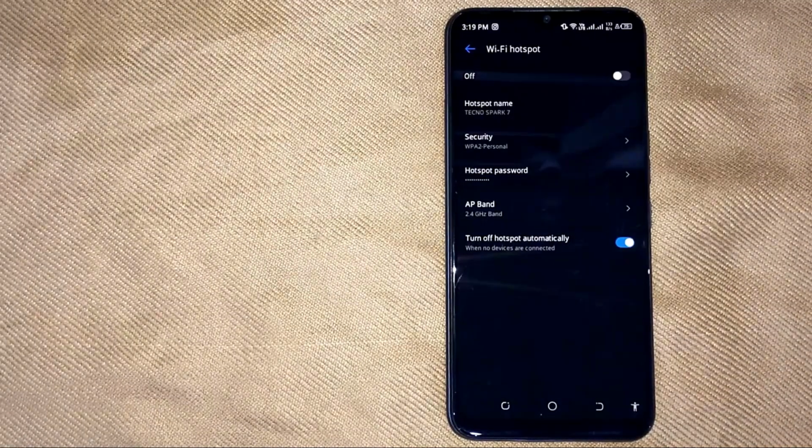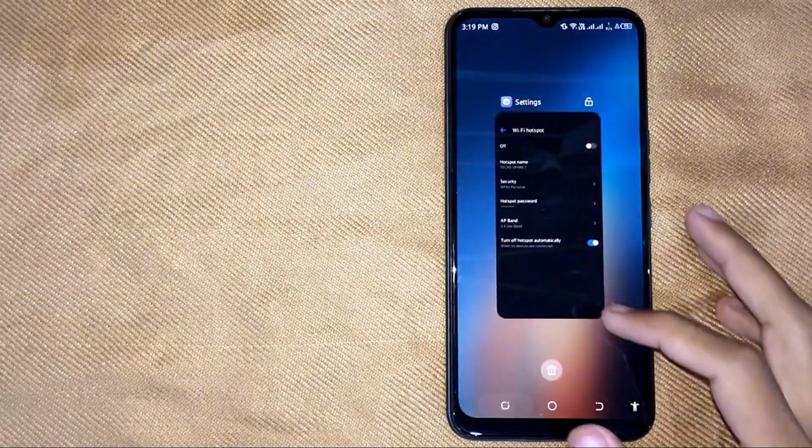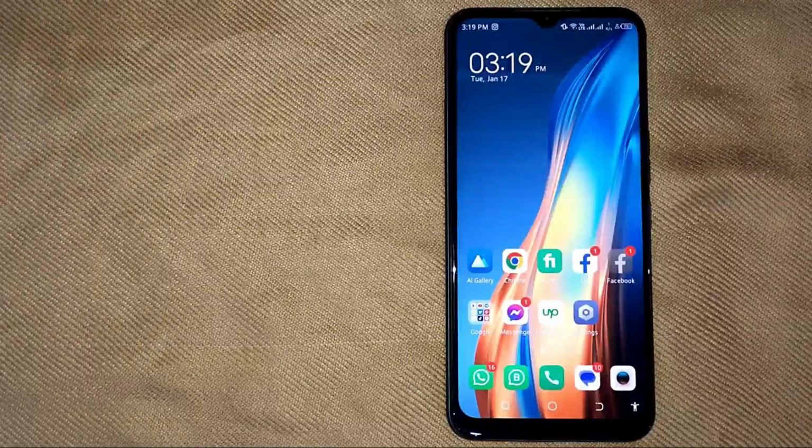If you are wondering how to change hotspot password, that is the easiest way I know.